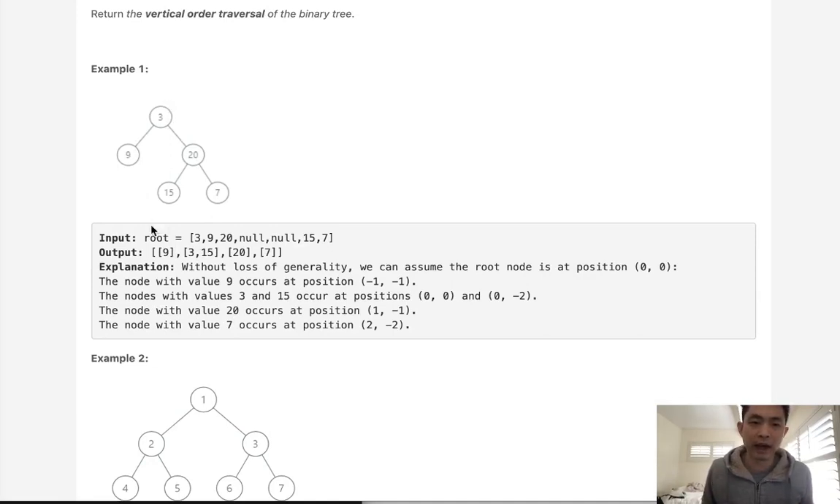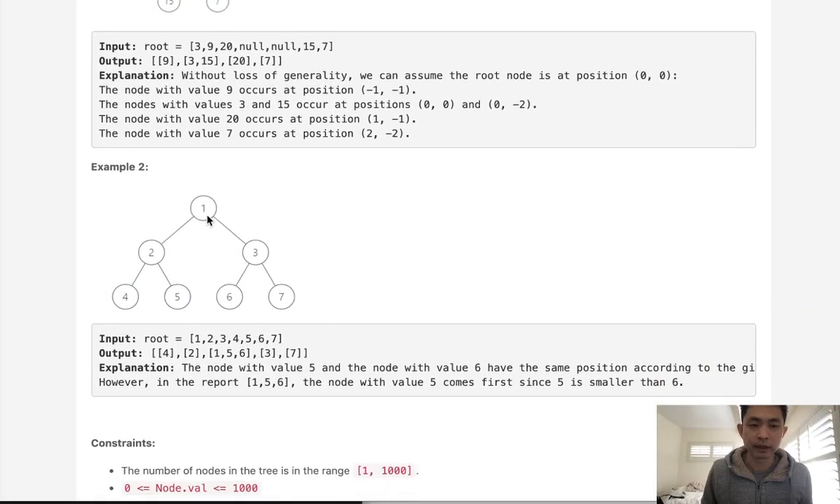If we had a binary tree here, you could imagine overlaying this binary tree on an x, y graph, and this 3, 15 is going to be on one of the vertical axes, same with the 9, same with 20, and same with 7. So we want to output a list of lists in order from top to bottom with 9, 3, 15, 20, and 7. Same thing here, except you can see that 5 and 6 actually share the same x, y coordinate. So we take the smallest one here, so that's going to be 1, 5, 6 in the middle, like that.